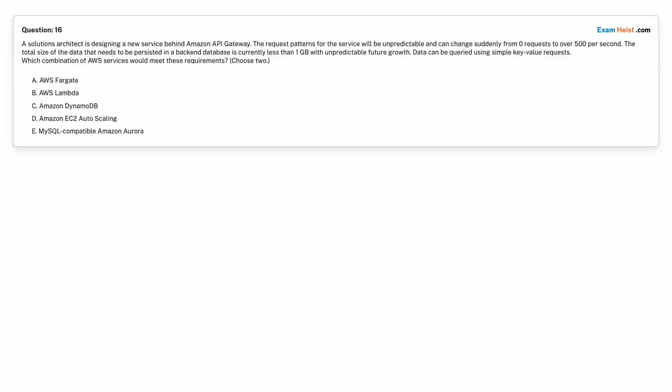Data can be queried using simple key-value requests. Which combination of AWS services would meet these requirements? Choose 2. Option A. AWS Fargate. Option B. AWS Lambda. Option C. Amazon DynamoDB. Option D. Amazon EC2 Auto Scaling.